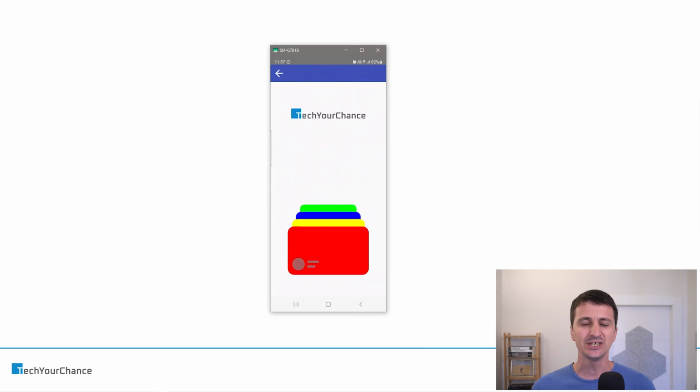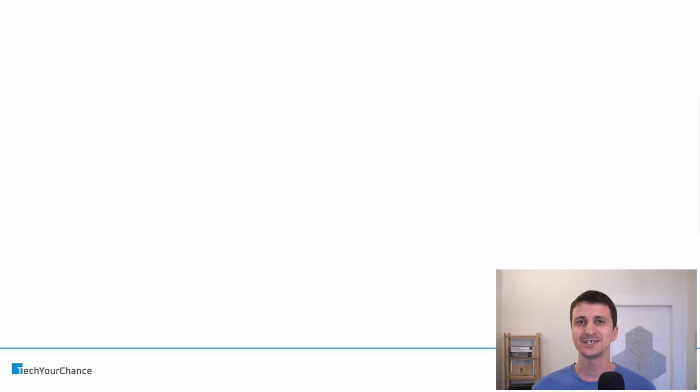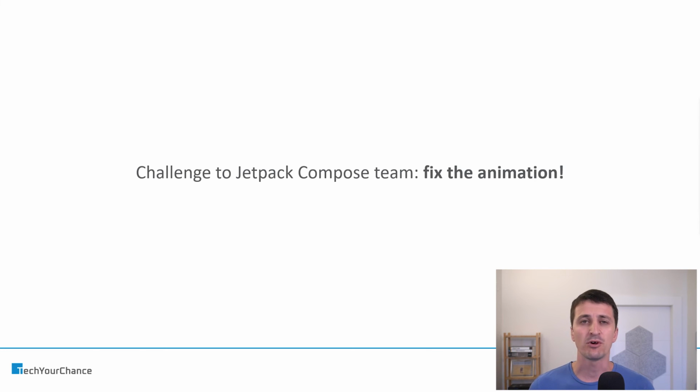And I was very surprised to find out, after I spent so much time on implementing it using Android views, that the Jetpack Compose version, which I tried to mimic, actually does not do a good job there. And so after I spent all this time implementing this animation using Android views, and you saw yourself that it's much better than the Compose version, I think that I have the moral right to challenge the Jetpack Compose team.